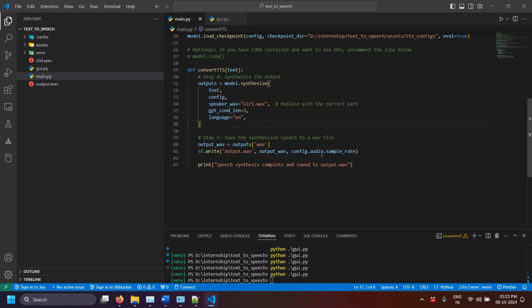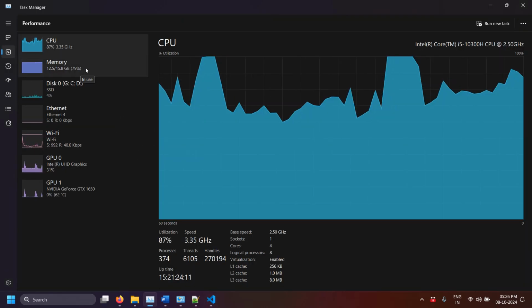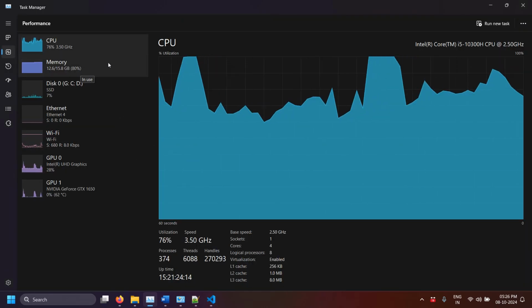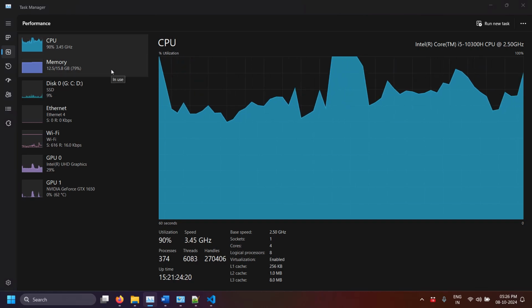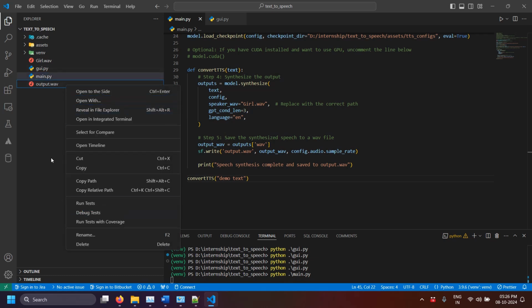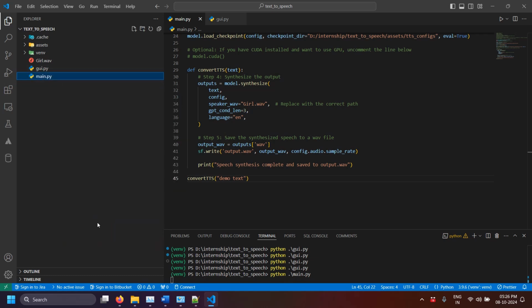So what this convert_tts will do is, let's see. If I run convert_tts and give some demo text, like this, and run python main.py, what will happen? Let's see. Oh yes, it will take time, 2 or 3 minutes. As you know, this model is heavy, so CPU and memory usage will spike up, and then we will have one file, output.wav. I will just delete this for now so that we have a clean project.